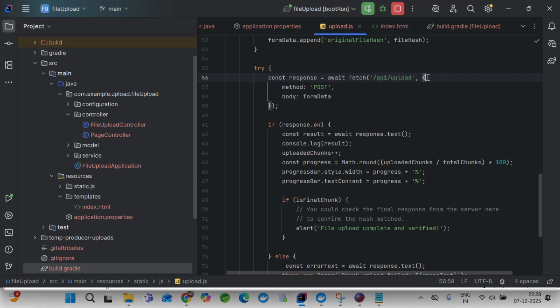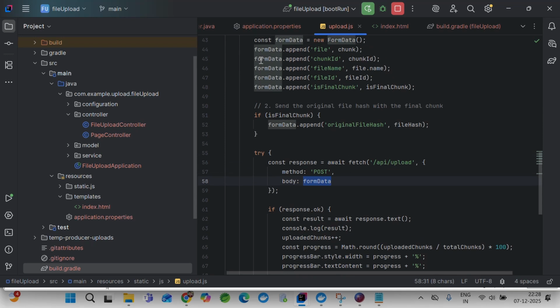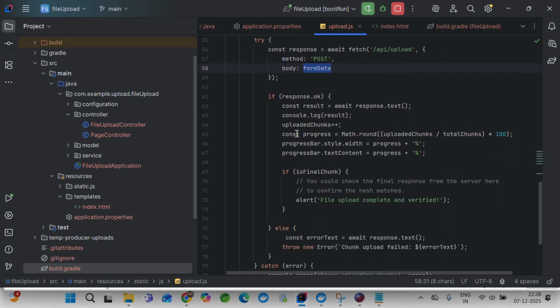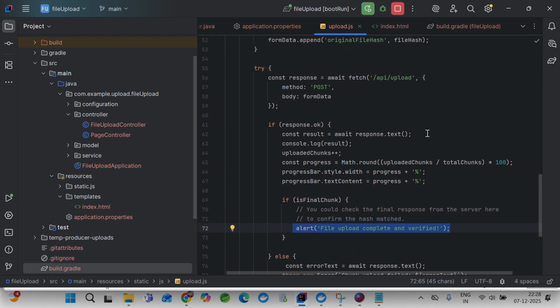All right, so this is my API I'm calling, and this API has this payload. Now this payload will change based on the last response, because I have to tell what my chunk number is, and then I have to tell whether this is the last message. And there is an alert also, where I'm telling it that this is verified and all these things.